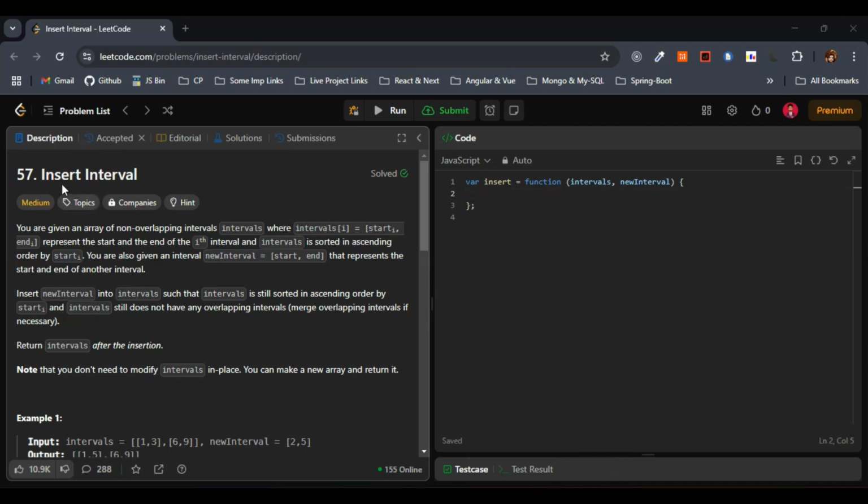Hello everyone. Today let's solve problem number 57, Insert Interval. The question states that we are given a sorted list of non-overlapping intervals and a new interval that we need to insert while maintaining the order and merging any overlapping intervals.